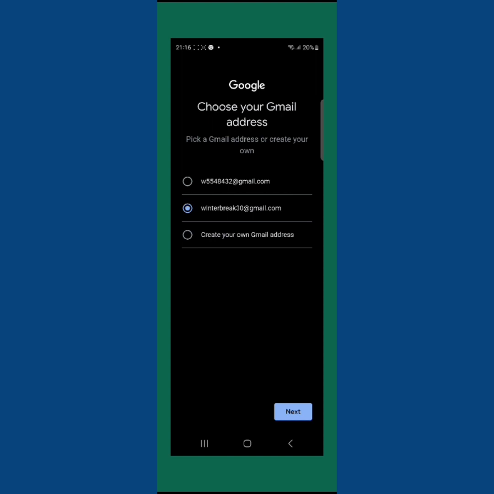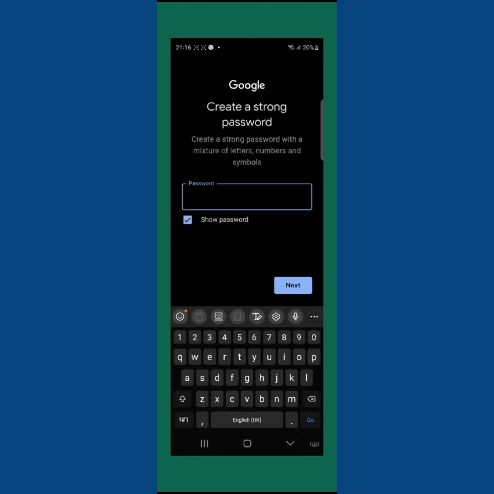Now you can see when I click it, then the next option is at the last right side, the next option. So I will go with it, next. Now create a strong password with a mixture of letters, numbers and symbols. So according to any password you want, you can write it here. So it's up to me. So I will select this. After that I can change my password too.